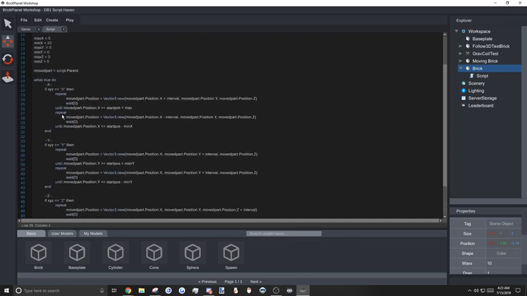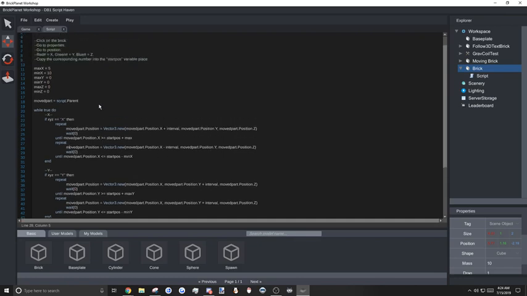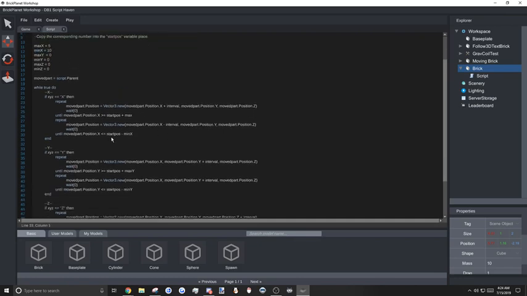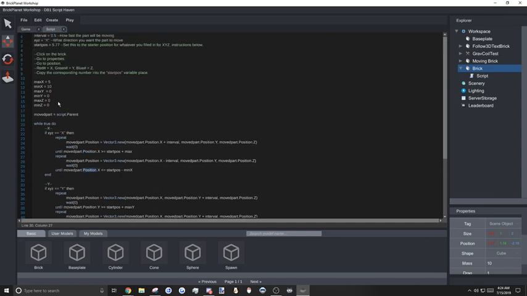Alright, now it will go the negative way, so it'll be minimum x. So it'll move in the x position by interval studs until move part dot position dot x is less than or equal to starter position minus minimum x. So 5.757 minus 10, which will give you your other number. And then if we play it, it should work.